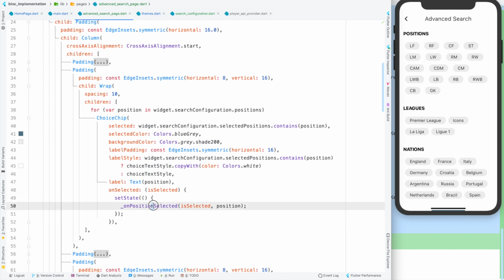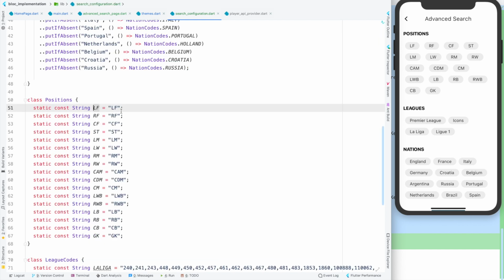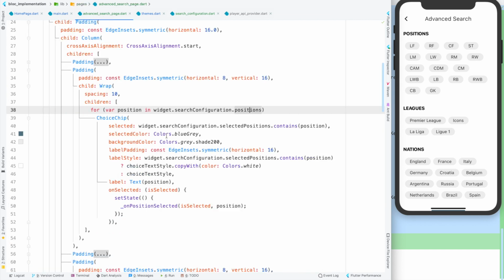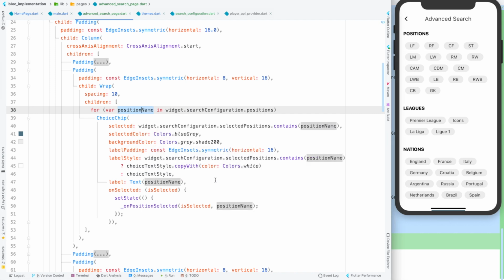Now there are multiple properties for this choice chip. First, let me show you the normal things. Label, that we are showing the position. What is this position? Position is nothing but position.lf, which is again a normal lf. That's why we are able to see lf here. So position, you can say position name. It would be much better to give it as position name so that you don't confuse it with index.